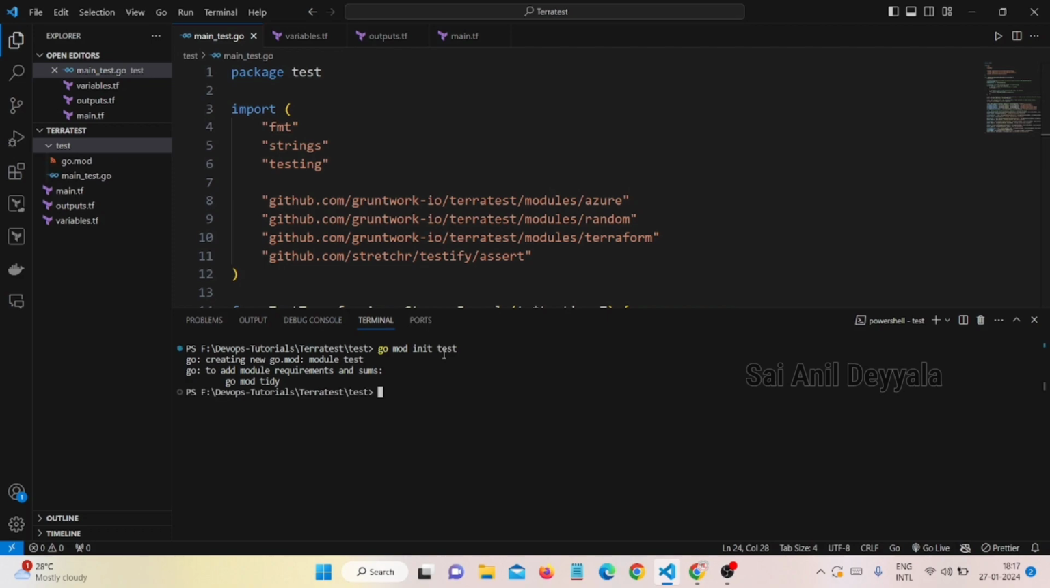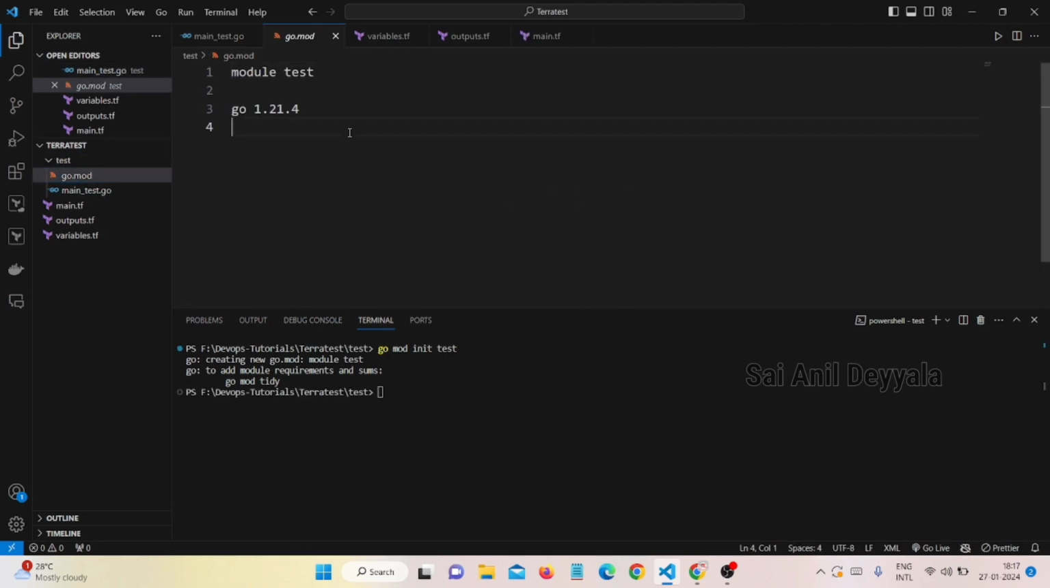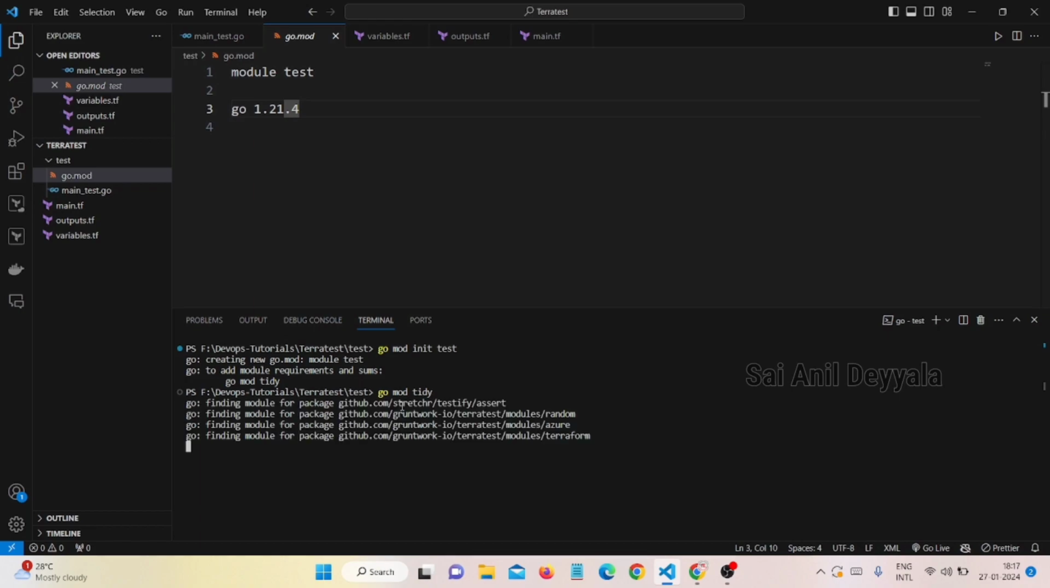So the first command you need to run is go mod init test. So we will be initializing a module, and you can observe here what the contents of it are. So see there, no required packages are mentioned, right? So once you run the go mod tidy command, you will be able to see all those required packages here, and you need to run these commands inside the test folder, in the location where the actual Terratest file is located. So in that location only you have to run these commands.